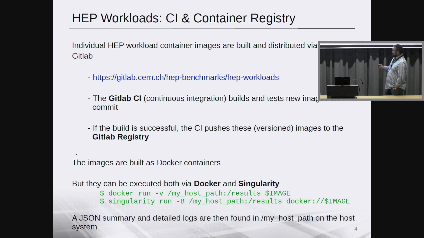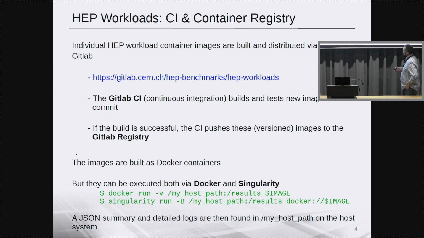While these are built as Docker containers, we have tested they work with both Docker and Singularity, and there are just some examples of running the images on the command line here. When you run this, the host path is where the JSON summary output file would be output.